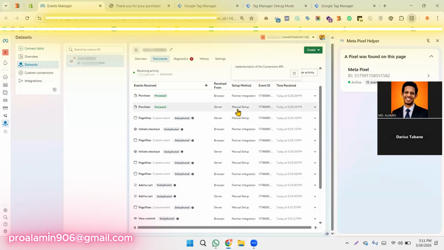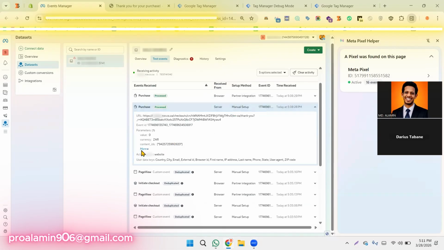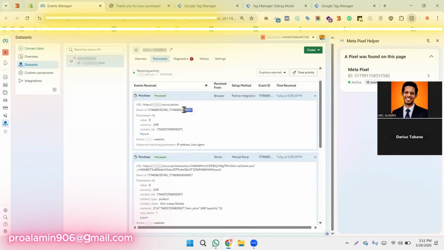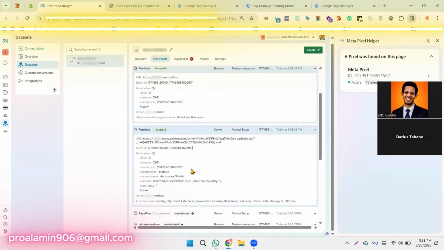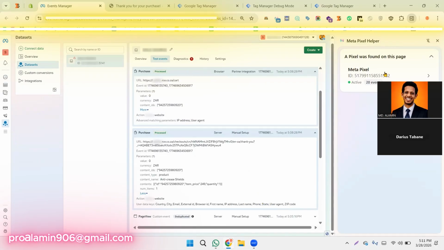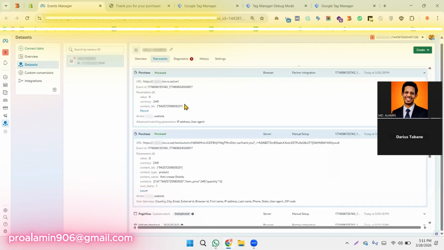So yeah, you can see here our purchase, from our server events, and these are browser events. And we are sending all the parameters, like 7 parameters. Also, you can see if I test our event ID, like 06971, that means you are able to see all the parameters here, like 7 parameters: value, currency, content IDs, content type, content name, contents array, and num items. And here user data, all the user data is available, like country, city, email, external ID, browser ID, first name, IP address, last name, phone number, state, user agent, and zip code. Yeah, that's good, I think. And our setup is totally done.